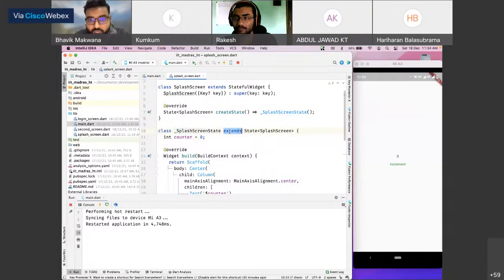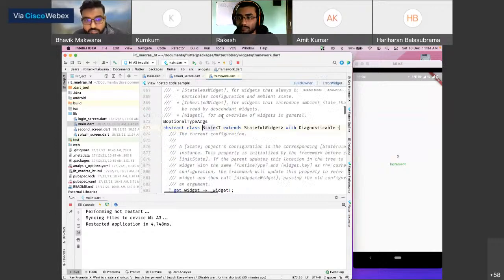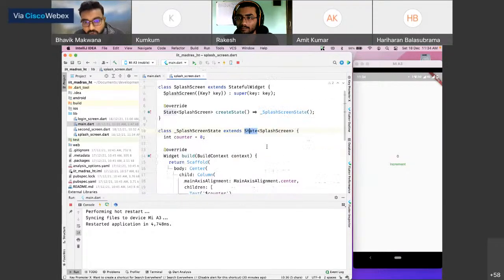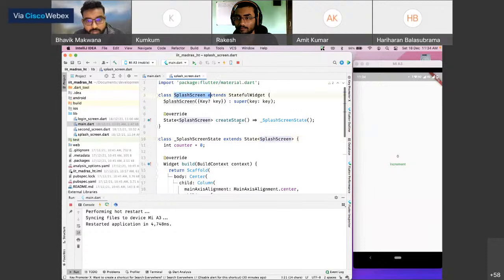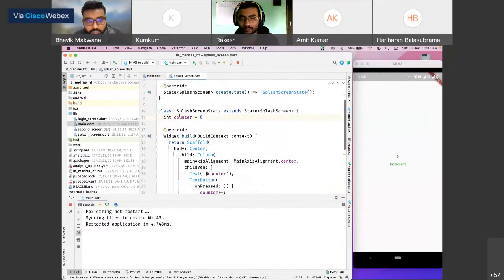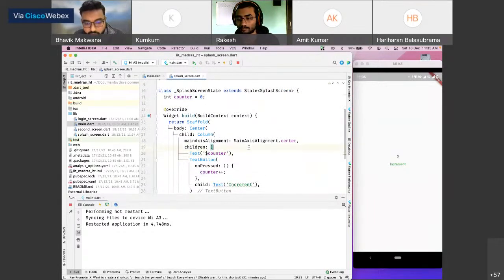If you are familiar with the inheritance concept, we are extending State. This is coming from the Flutter framework. We are giving the splash screen as a generic type. This splash screen we are passing over here, so it will get the state of this splash screen. So we have created a state, and we are getting the state over here in this class. Now we have a counter variable over here, and we are using counter over here.